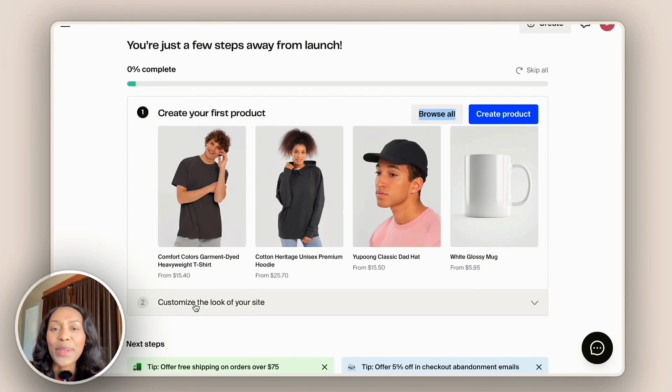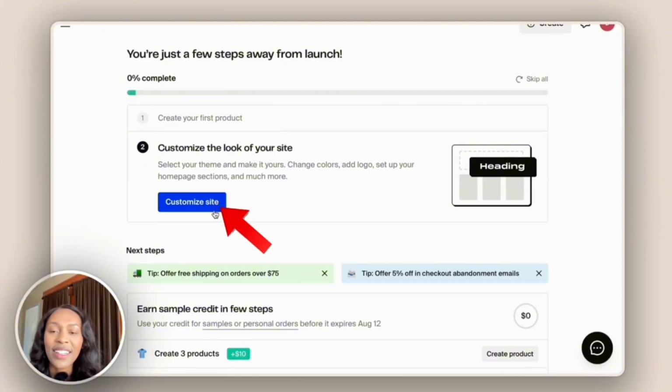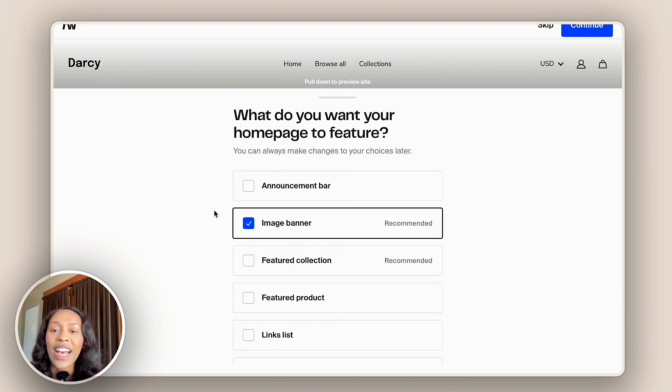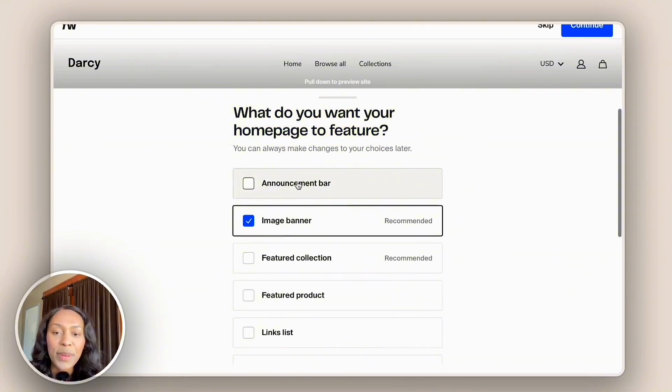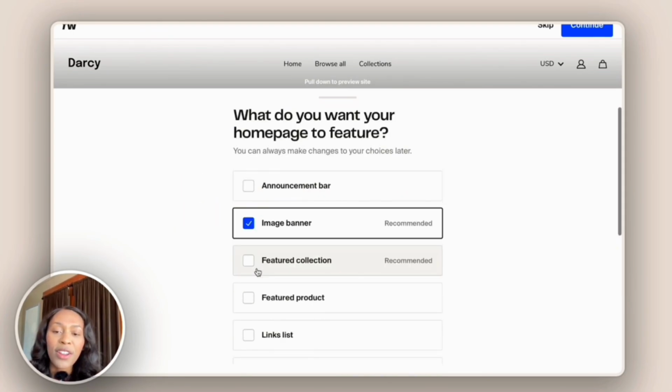But let me know in the comments below if you want a specific tutorial on how to list physical products on Fourth Wall. So for step 2, it's asking us to customize the look of the site. So let's click Customize Site to add some personality to this website. And so the first question it asks is, what do you want your homepage to feature? Do you want it to feature the announcement bar, image banner, featured collection, featured product, or other options below?